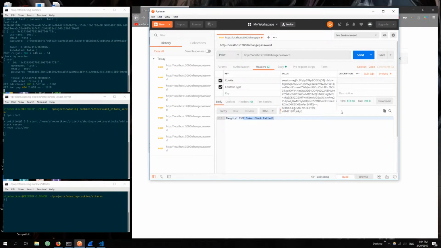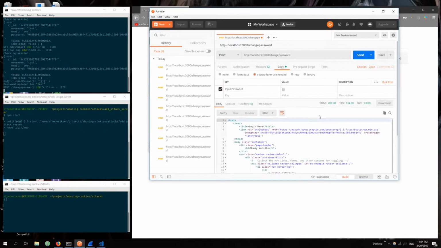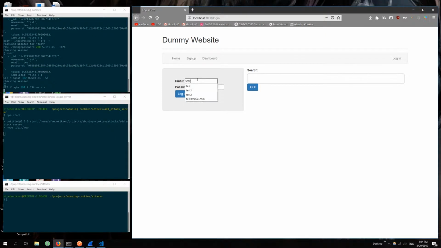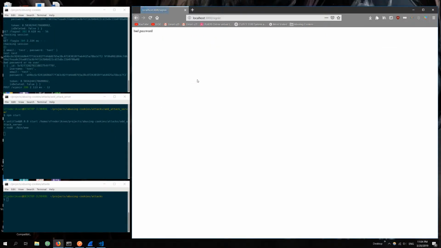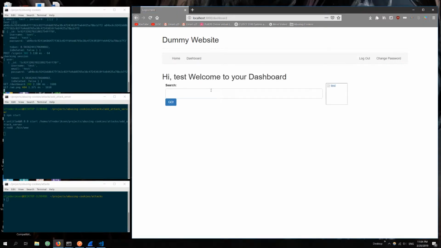So pasting it here, we have the body for the input form for change password as 4Js. That's what our new password is going to be. If we submit this, we can see over here to the left in the console that password updated for test to 4Js. So we can test that out here. Our old password, test, is bad. And 4Js logs us in.